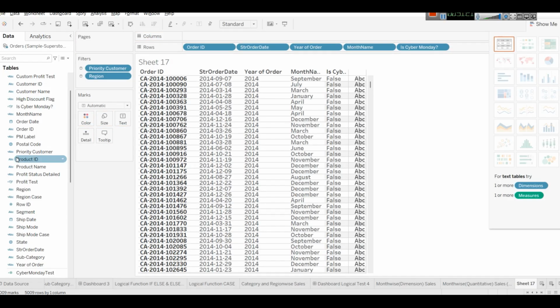So you just have to remember this. If you create true false data like this and you want to count how many Cyber Mondays there are, you can change it into integer and sum it. That sum will mean the number of Cyber Mondays, right? Because in that case, count will count all the rows irrespective of the value, while sum will give the sum of all ones, which is the total number of Cyber Mondays. Right?